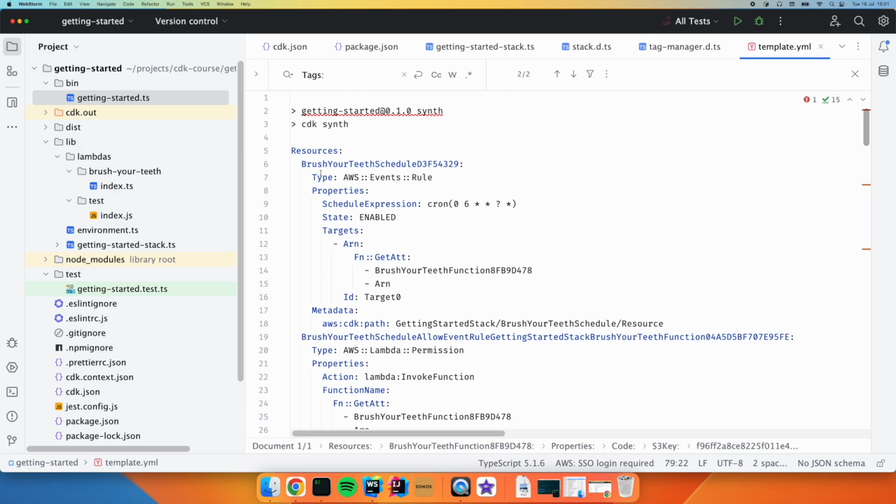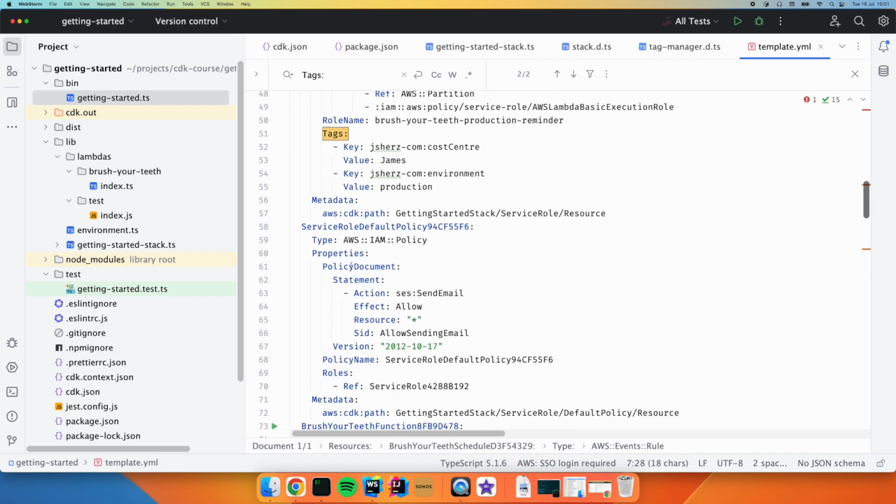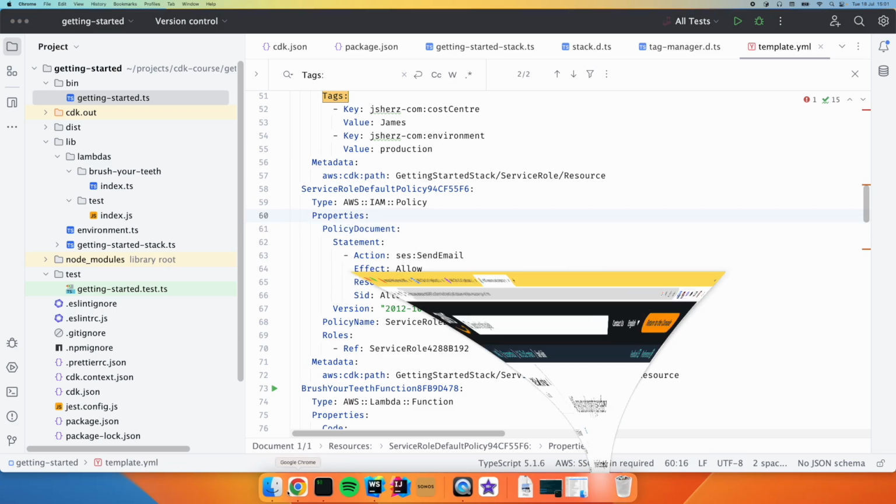So let's see what else we've got. We've got an event rule, a Lambda permission, and an IAM policy, and none of these things are getting the tags property. So what's happening? Why aren't those getting them?